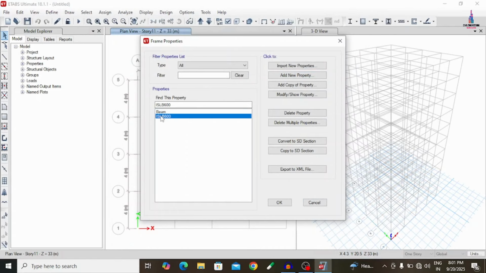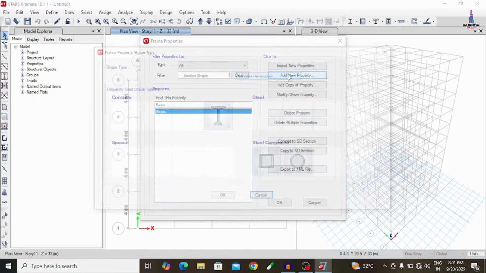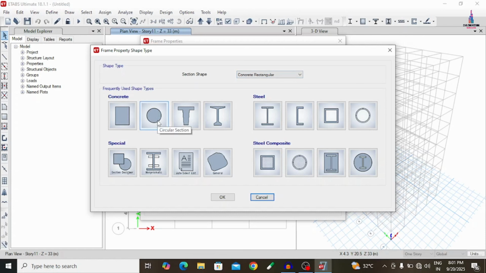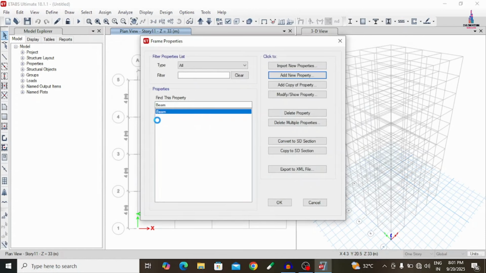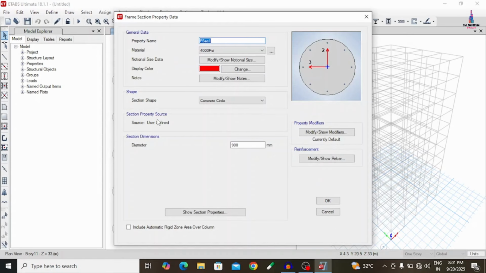After this we don't require this ISLB 600. Click on the delete property option. Now we have to define the column section dimensions. According to my assumption, I am selecting a column of 600 mm, which is 0.6 meter, for the circular member. Here I am selecting the add new property option. Select the concrete which is related to the circular section. Name it column.